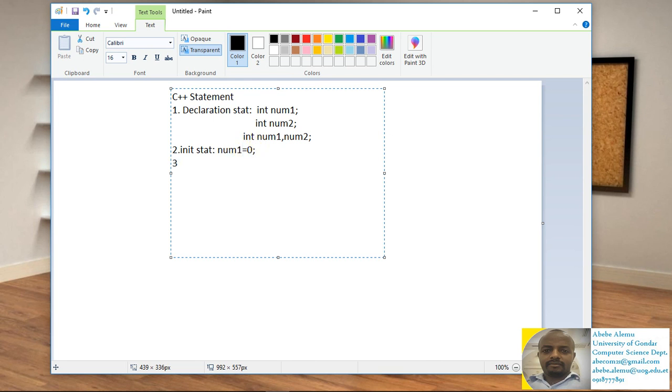The third type of statement is the output statement. Or let's talk first about the expression statement. This is nothing but the arithmetic operations that we do in our program. For example, if we want to add the 2 numbers, we can use sum equals num1 plus num2. This is what we call an expression. An expression is nothing but a mathematical or numerical operation that we perform in our program. The other one, the fourth statement, is the cout statement or the output statement.